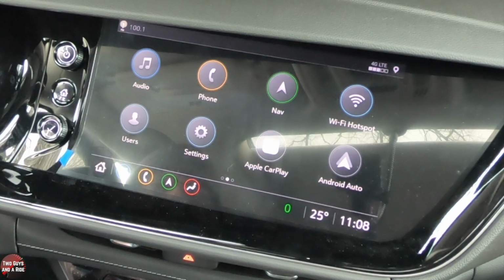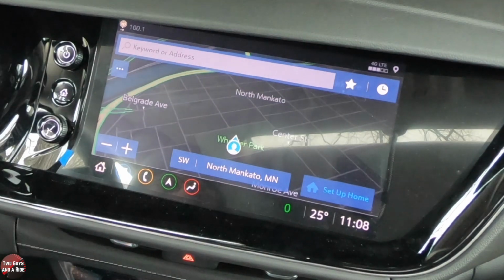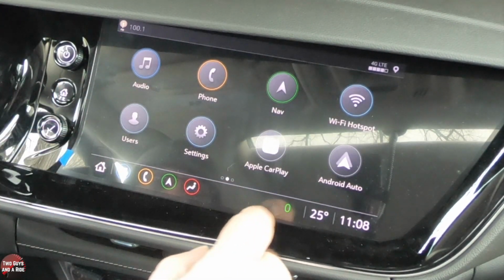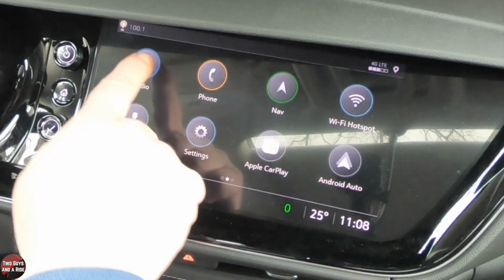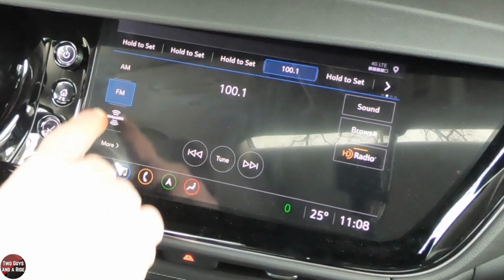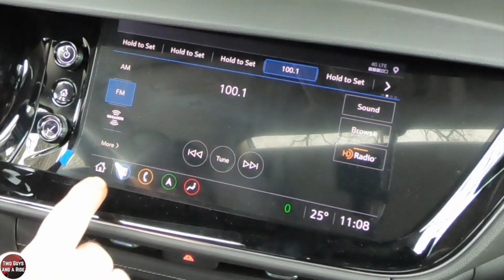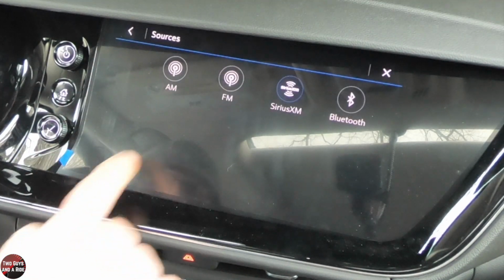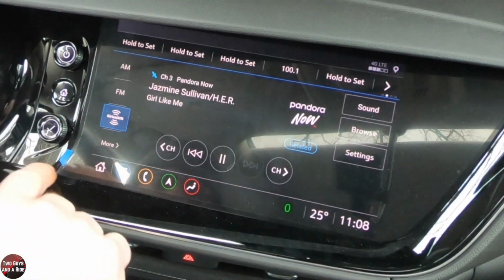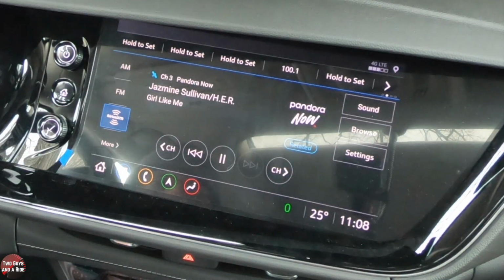So if I want to go to navigation, I simply click the one that says nav, and it brings me right into it. If I want to go into, say, audio, I can just click there. And then here's my sources right here. Okay. I can look at more sources right here to select. I can hit X there, or I can press the home button here, or there was a back arrow.